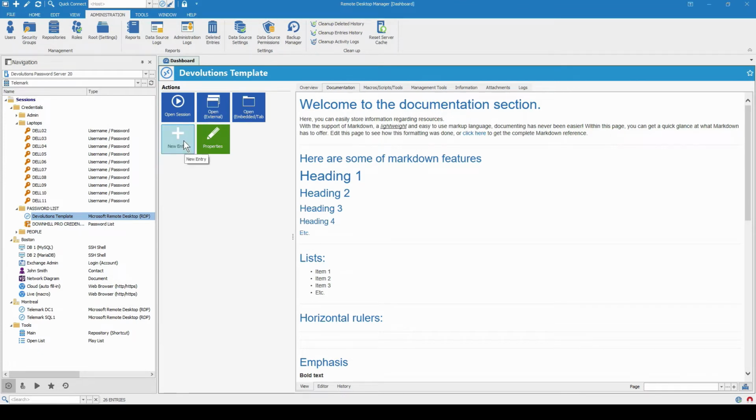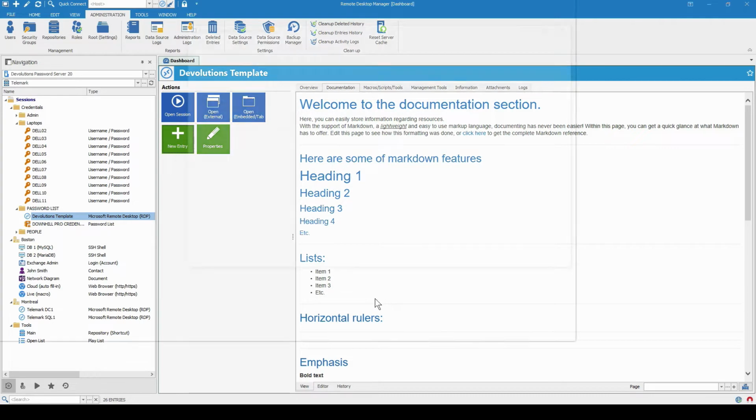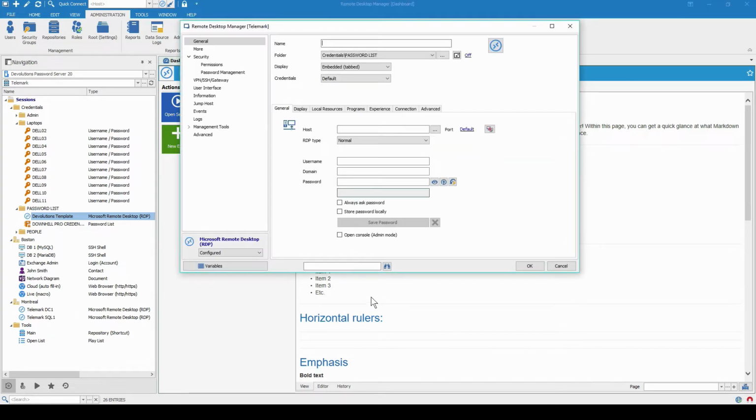So if you don't choose a template, what will happen is you will be directed directly to the properties of the new entry. And here we can then include the name that we want and all the other information. This is a new feature that allows you to choose a template when you create a new entry.